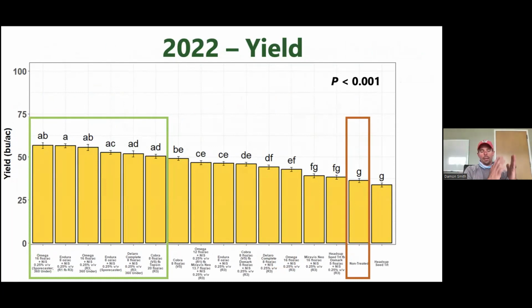Yes, Endura remains the standard, especially that 8 ounces. Do not go below 8 ounces on the rate. I get that question every year. I did a lot of rate work with BASF in past years, and 6 ounces of Endura just does not work by itself. So you have to do the 8 ounces single application. I do like that R3 timing. If you don't want to use Sporecaster, it has been a really good timing for us over the last 4 or 5 years.